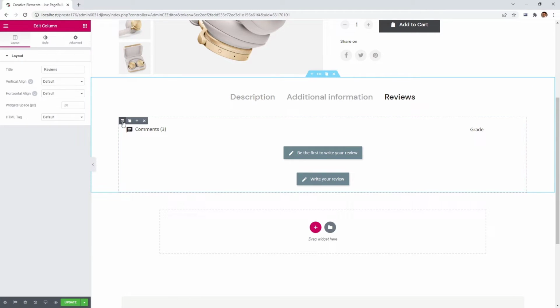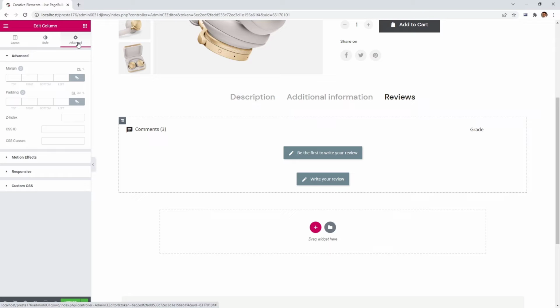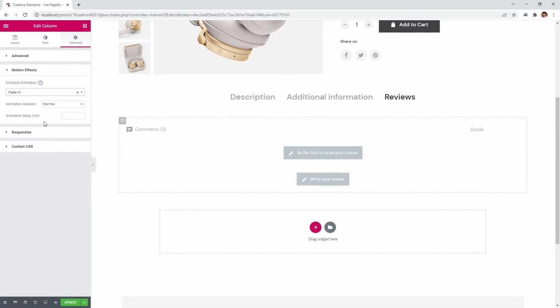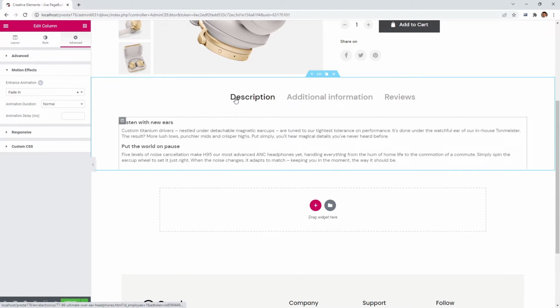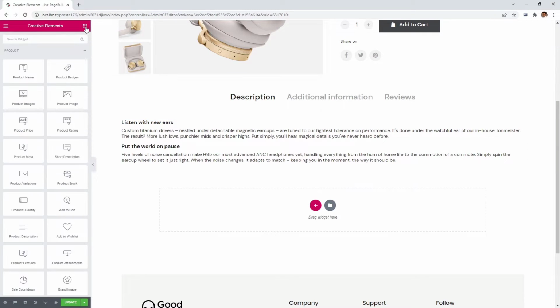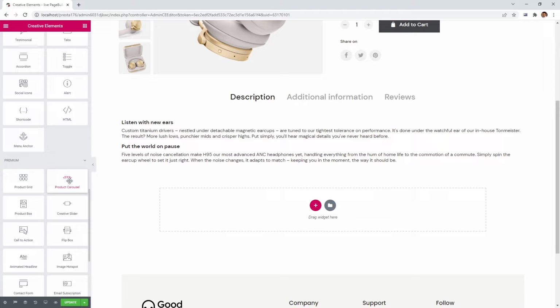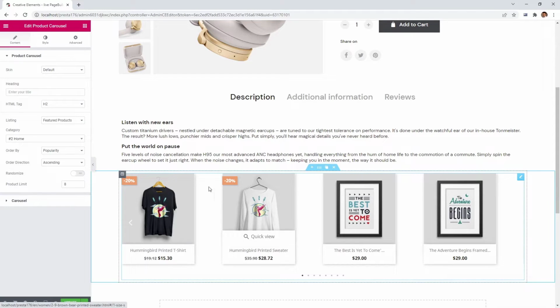Let's jump one level up to the tab settings. And don't forget to add the entrance animation here too. So we're done with that part. Let's jump back to the widget list and drag the product carousel underneath.